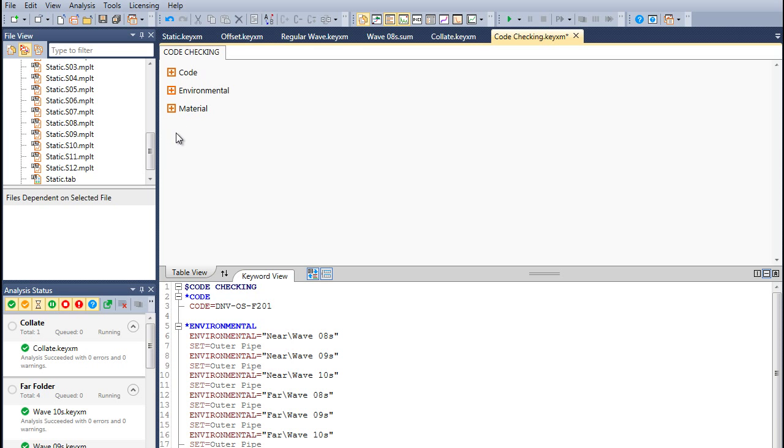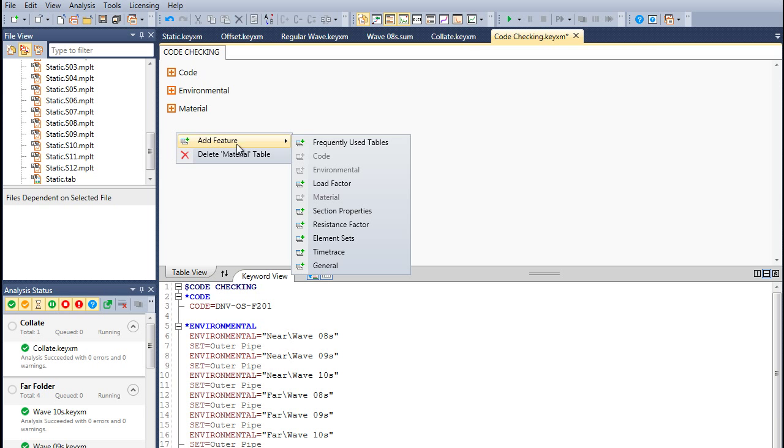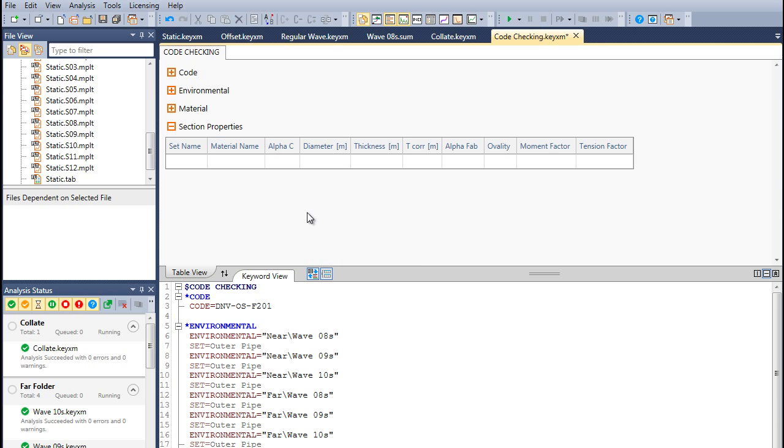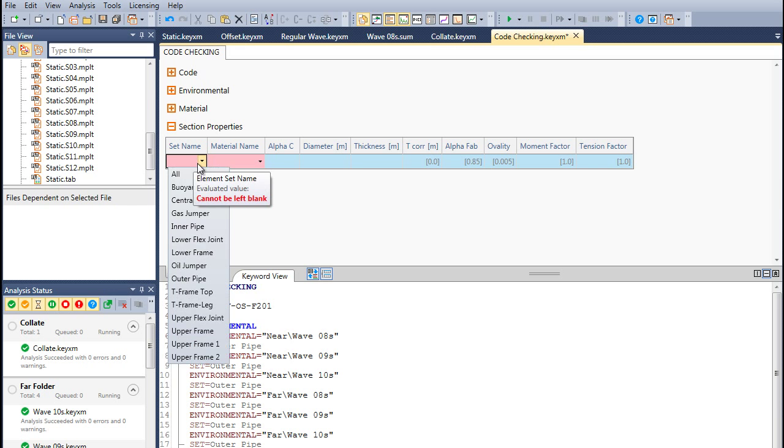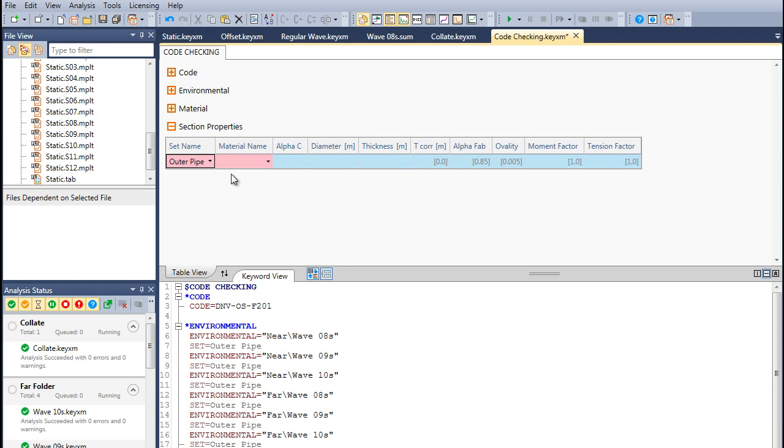The star sections properties keyword is used to specify which material definition corresponds to which element set. If a diameter or thickness is not specified, it is assumed consistent with the structural properties defined in the initial static keyword file, under the star geometric sets keyword.